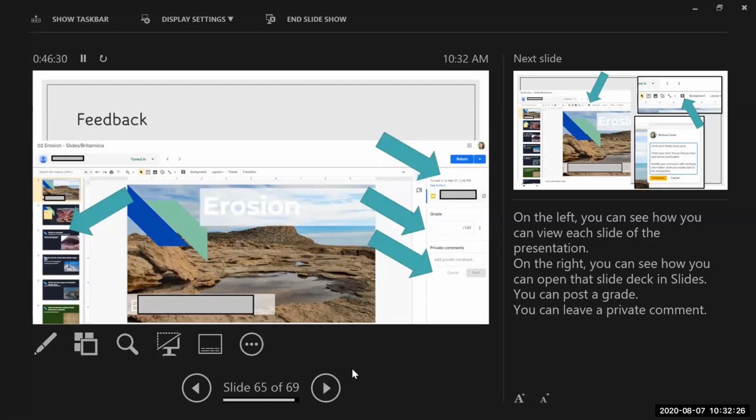So yeah, on the left you can see how you can view each slide of a presentation. On the right you can open the slide deck and post grades and leave private comments. Okay, so pretty much any of the Google tools that you may use to post an assignment, you can edit and score all straight through Google Classroom.